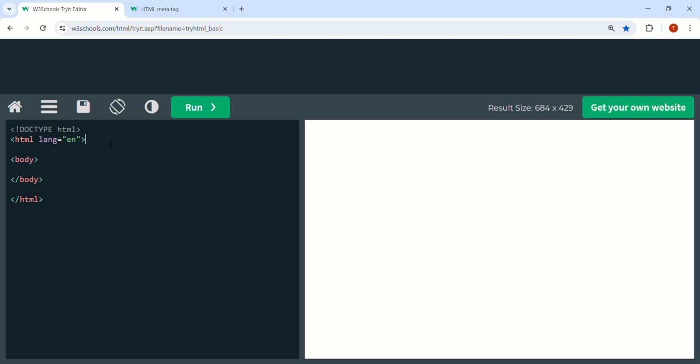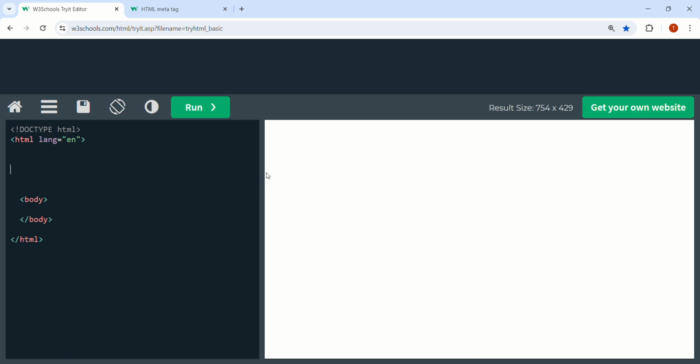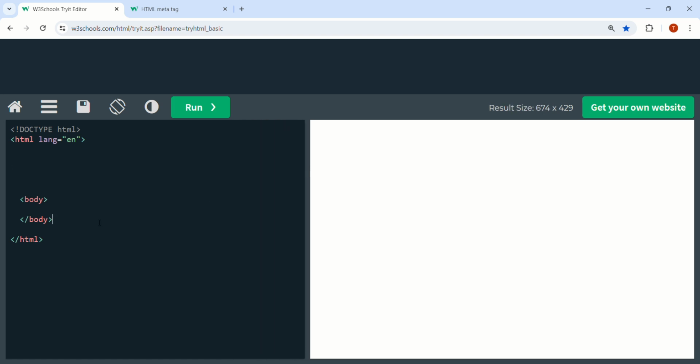Okay. Next, we have our body tags. We're going to leave those in there. That's going to comprise the entire document. So everything you see on the right here in white is actually the body. And what we're going to start with is just creating some head tags.